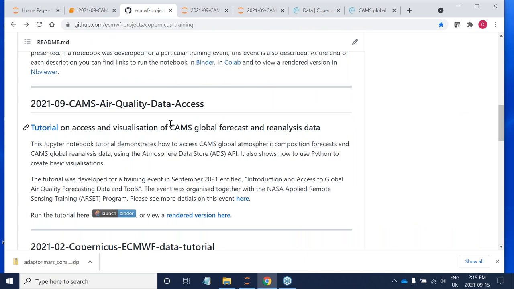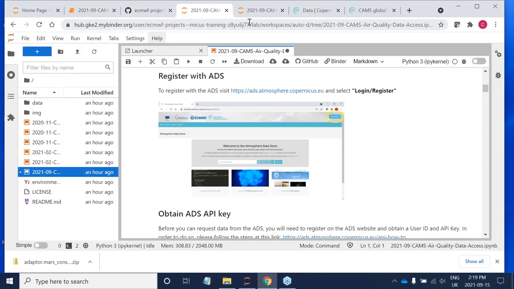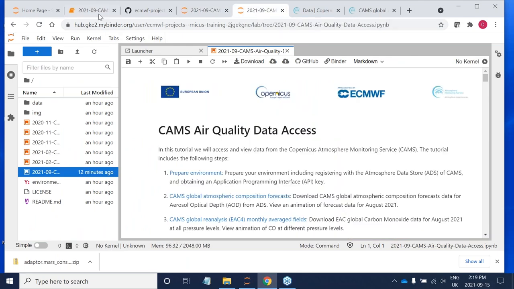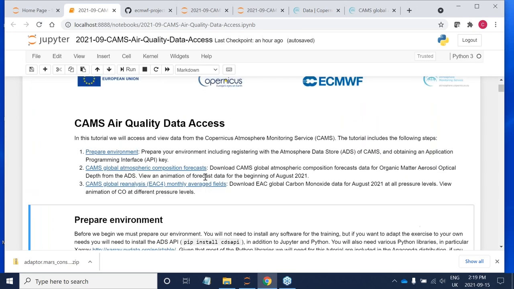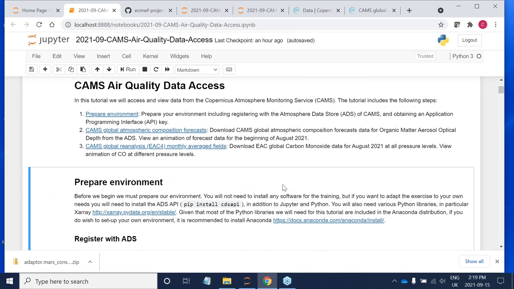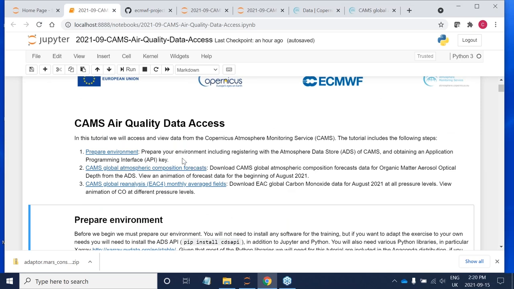So what I'd like to do now is to start going through the tutorial, which I already have opened. This tutorial is broken into three parts. The first part is just to prepare your environment. If you're running the notebook in Binder, so in the container, then you don't need to install anything. But you do have to register with the Atmosphere Data Store of the Copernicus Atmosphere Monitoring Service, and you need to obtain an API key, an application programming interface key that enables you to download the data programmatically. So that's the first part.